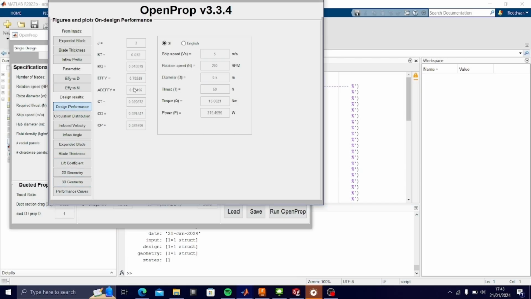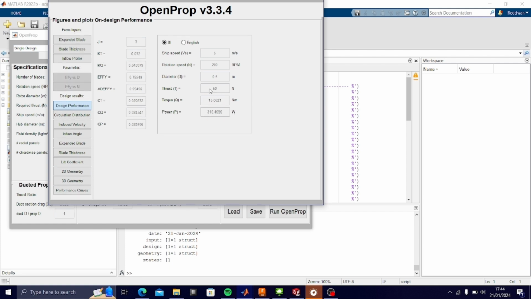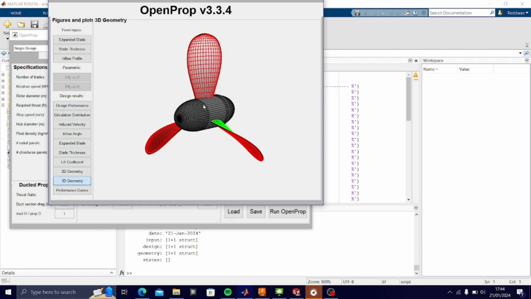When running the tool after putting in the desired values, it is important to focus on the KQ, KT, and efficiency values. The KT and KQ determine the maximum thrust and torque the propellers can produce. Both go in tandem, with a high torque value determining a higher rotational speed, and thus a higher thrust is produced. The higher the propeller efficiency, the better the propellers.